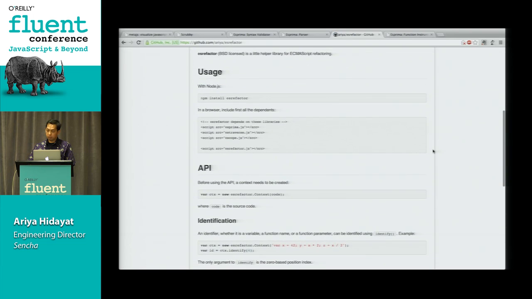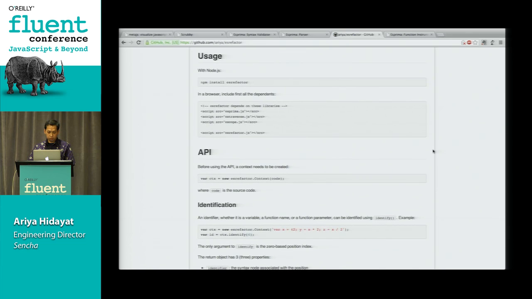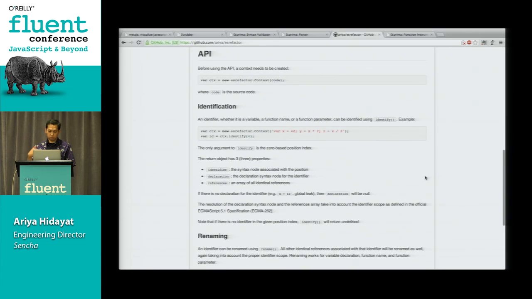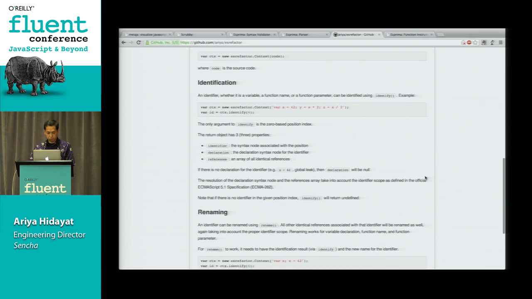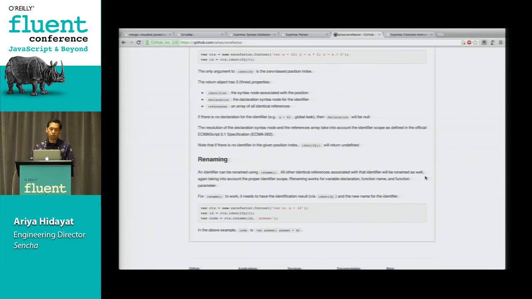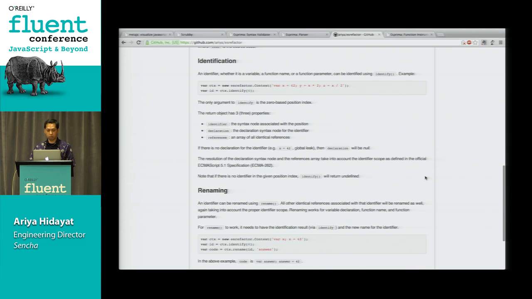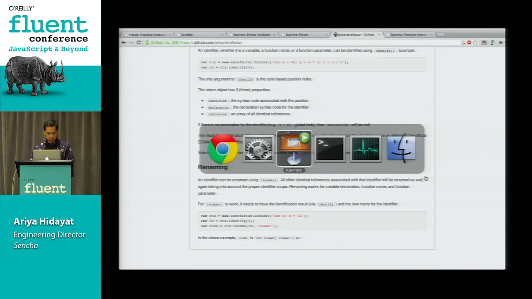Rename refactoring is usually a two-step process. First, you need to identify all the functions or variables, and you can use this API, and then you can rename them. So with this micro library, you can do some sort of automatic refactoring on your code because you can follow a certain convention that applies to your project.